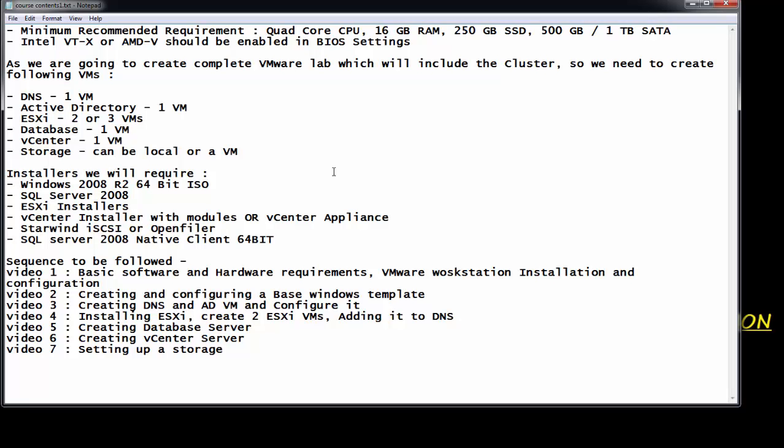So the minimum recommended requirement is a quad core CPU, 16 GB RAM, 250 GB SSD, and a 500 GB or 1 TB SATA hard drive. The virtualization for the CPU processor should be enabled in the BIOS settings. For Intel servers, the virtualization will be Intel VT-x, and for AMD, it's AMD-V. Okay, so I'll show you what system I am using for the LAB setup.